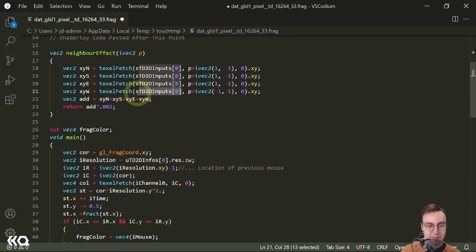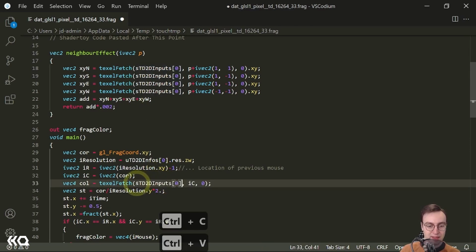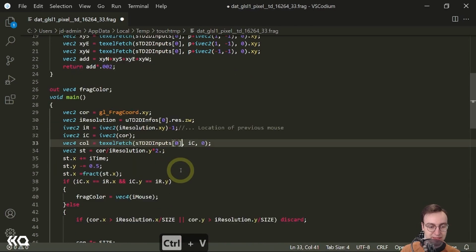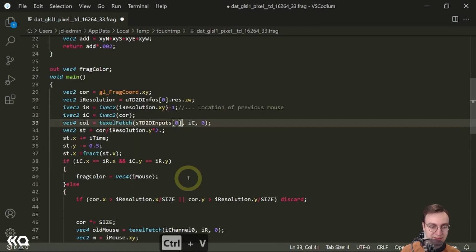So I'm going to go ahead and copy and paste my sTD2DInputs here again, just so that we're sampling again from the input in TouchDesigner and not having to worry about our code not functioning correctly. If we keep going, we'll see that we have a new uniform called iTime and another one called iMouse. So in the case of iTime, this is going to be something that we actually are going to input into our GLSL shader from TouchDesigner. So that'll be a variable or a uniform that we declare at the top of our code.